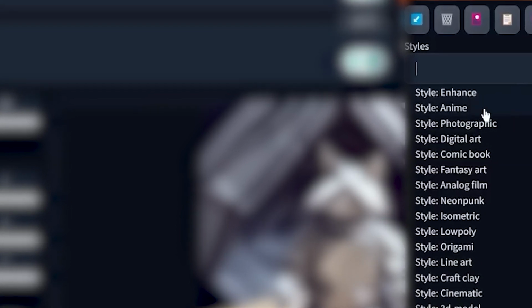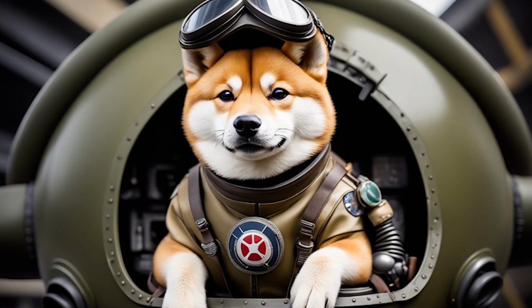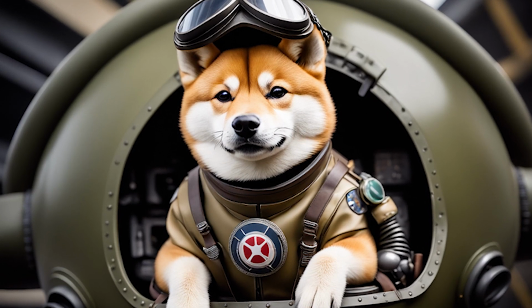This approach can also be extended to various styles, such as anime, digital art, 3D modeling, and so on. It's a genuinely enjoyable process we recommend you try out.